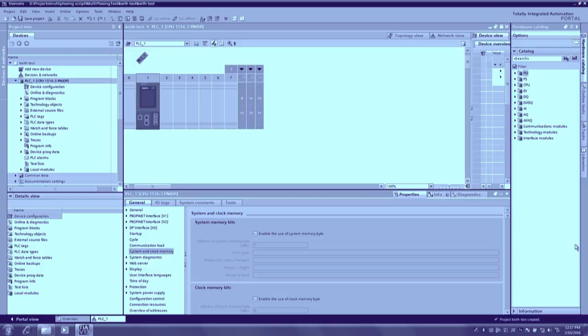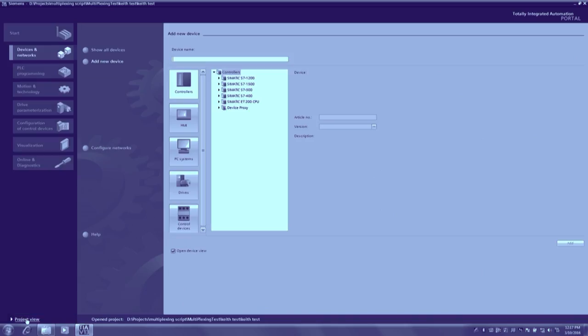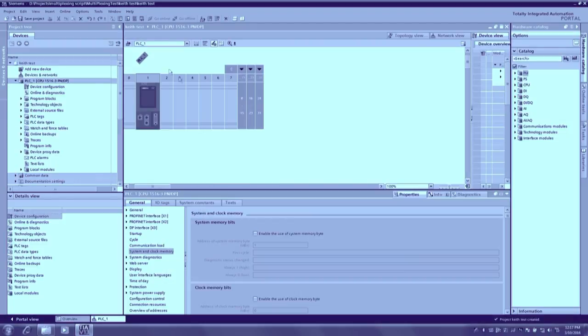Okay, now inside this device view, which is included inside the project view, which is the second view of the TI Portal, just to recap, we were in the portal view initially. This is the instructional layout of how you would program and get your system up and running. And then you go to the project view, and this is physically where you do the work.